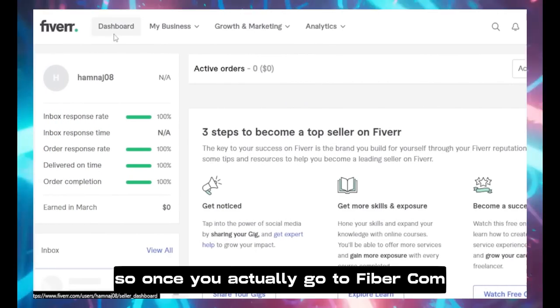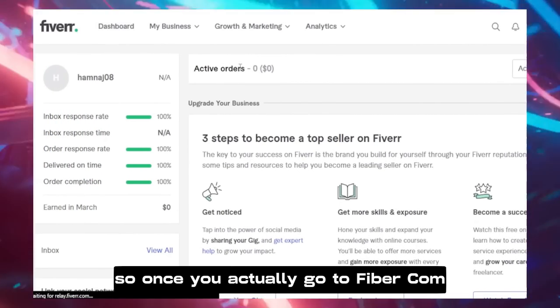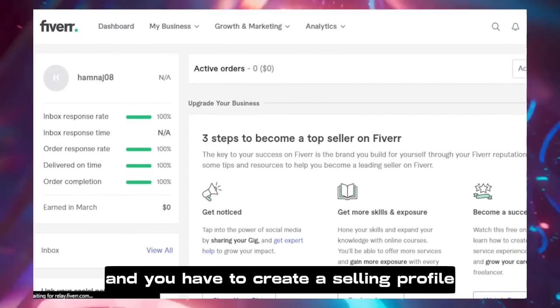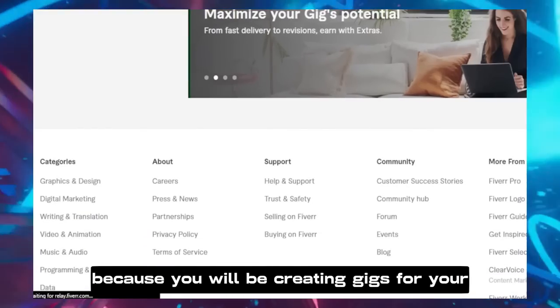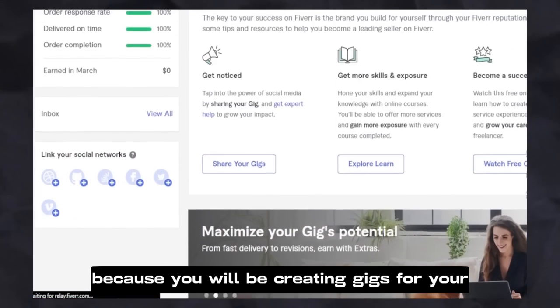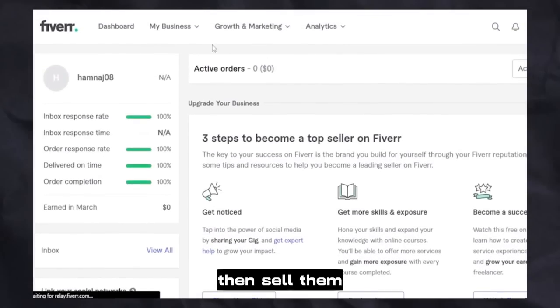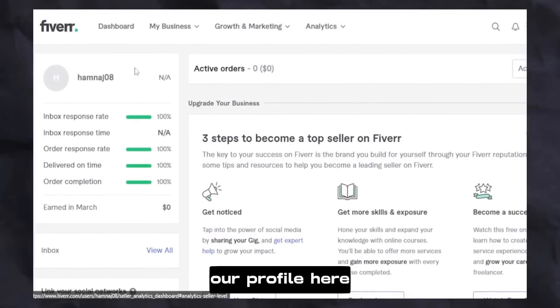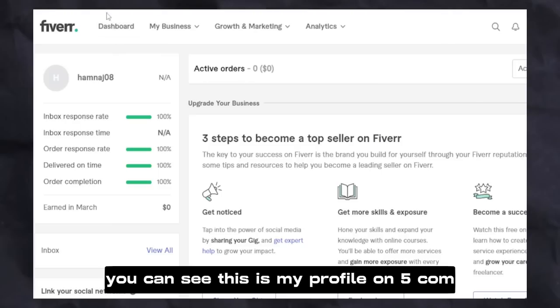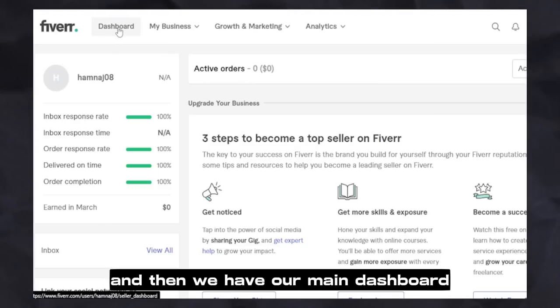Okay, perfect. Once you go to fiverr.com, you have to create a selling profile, because you will be creating gigs for the skills that you have, and you will simply then sell them. So this is going to be our profile here. You can see this is my profile on fiverr.com, and then we have our main dashboard.